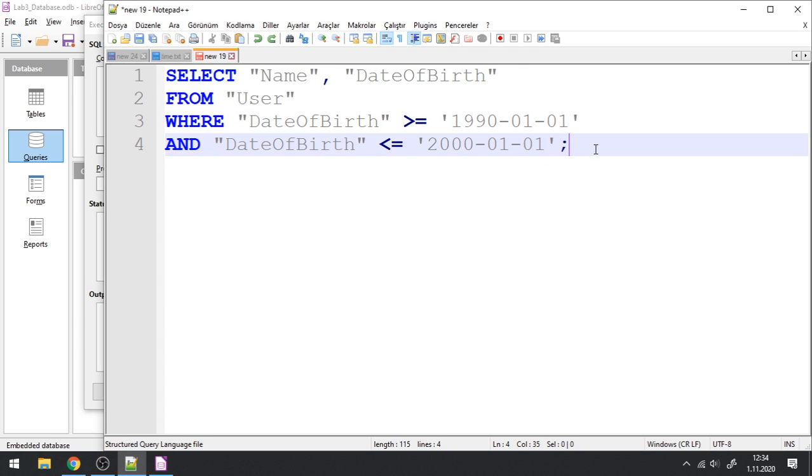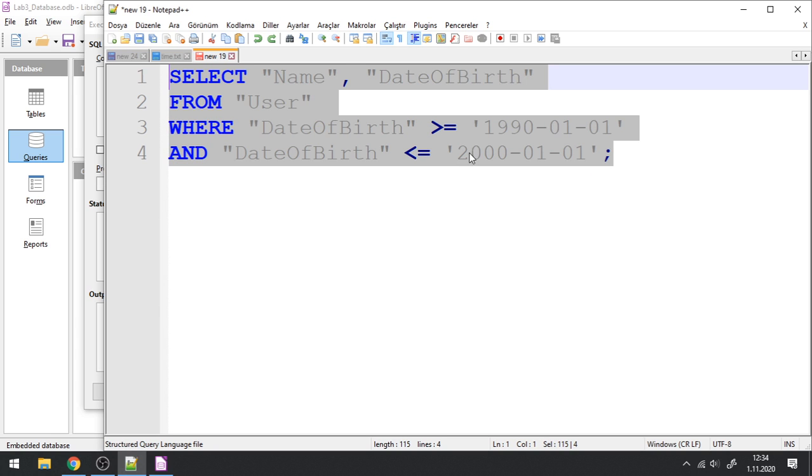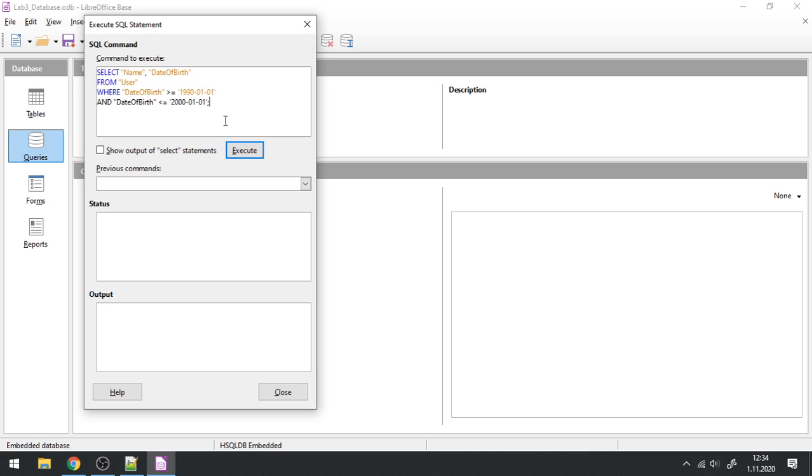So right now I have my query. Let's get it to the execute SQL statement window, and I will execute this query. Remember to enable the show output option. I see the usernames, and if I check the date of birth, these are in between 1990 and 2000.